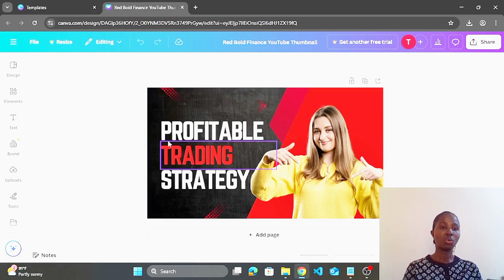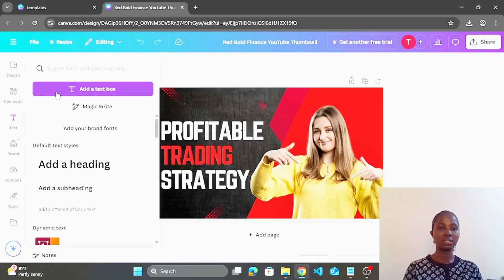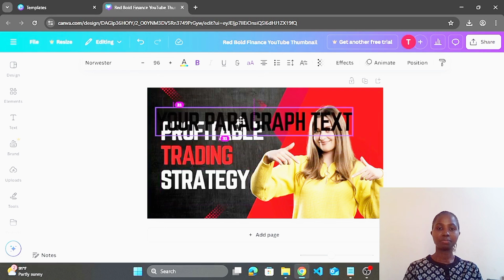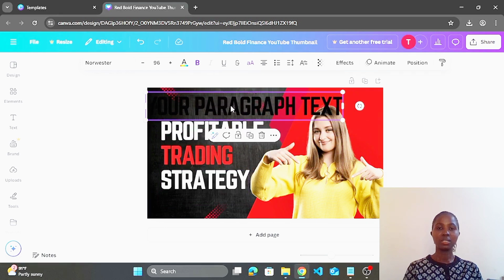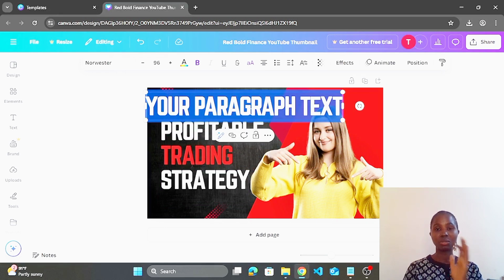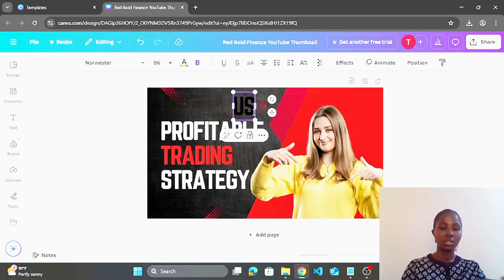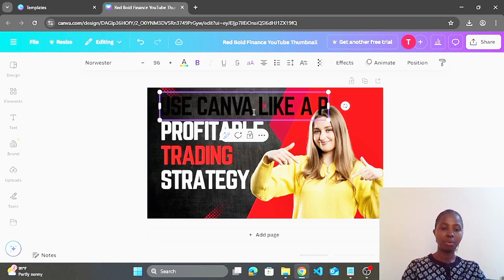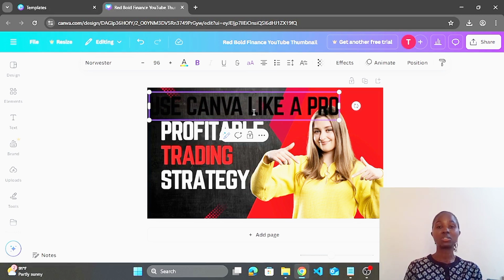Okay. So now let me go back to text. This is how to use text. To add a text box, I just click like this. You can see this is my text box. Inside this text box, I want to type. I can delete what's there and put my text, use Canva like a pro, if that's what I want.